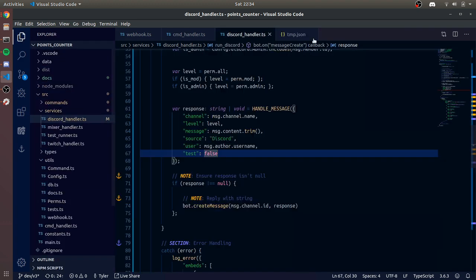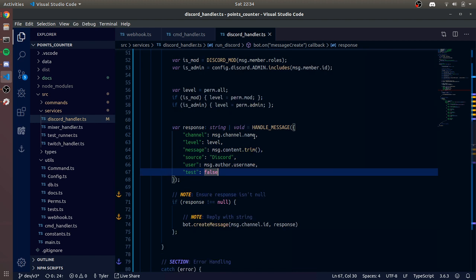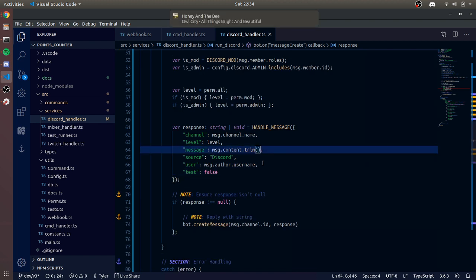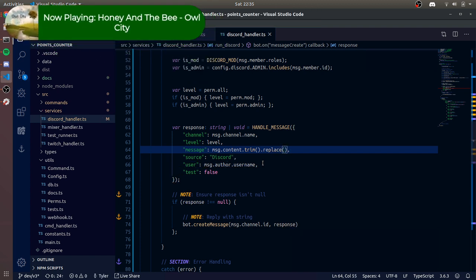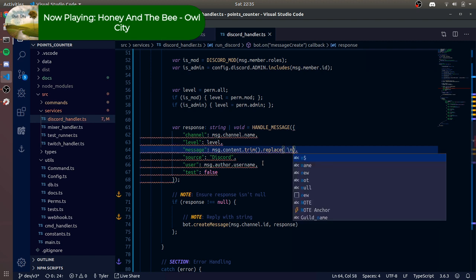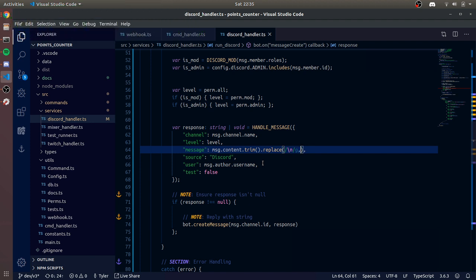So we don't want to look at that. We don't want to look at that. What was I looking for? Right. Dot trim. Dot replace. No. We want /n global with blank. Or no, should it be space?